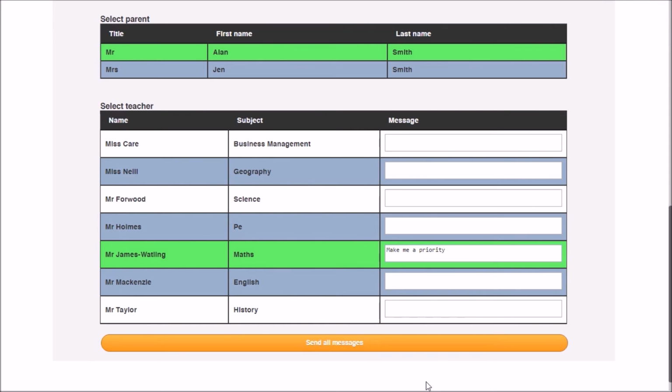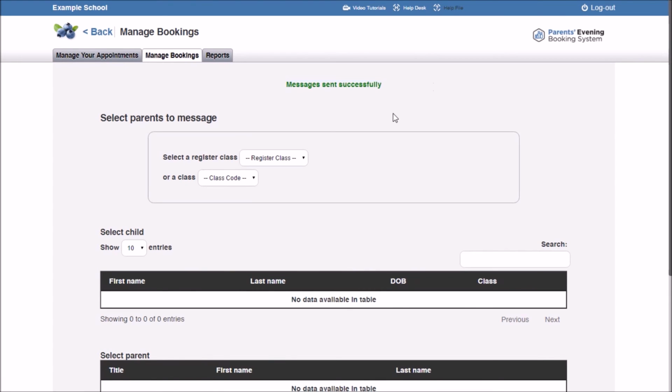And of course, when I click on Send All Messages, it will tell me up here that message has been sent successfully. The parent will be sent an email now to tell them that I want to make them a priority. And also, when they log in, they'll be shown again to make me a priority. The last tab to show you is our Reports tab.